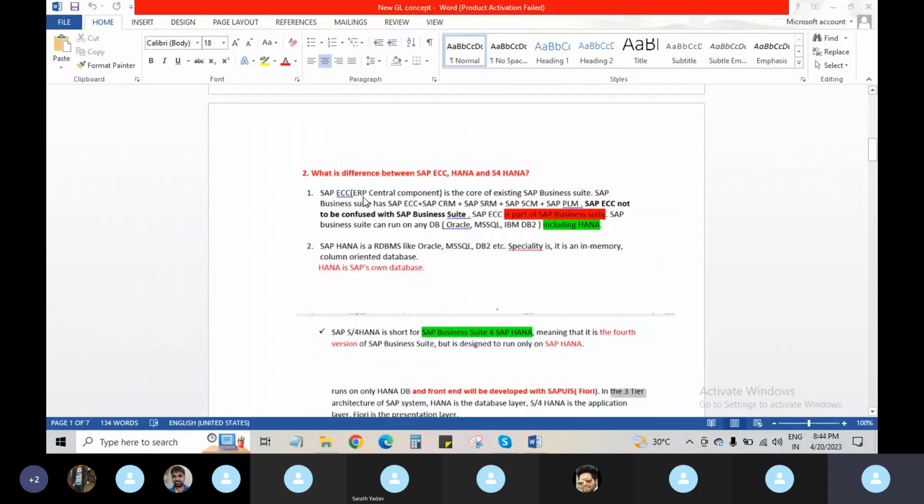Now let's see the difference between ECC and S/4HANA. In SAP ECC, the ERP Central Component is the core of the existing SAP Business Suite. SAP Business Suite has SAP ECC plus SAP CRM, SAP SRM, SAP SCM, SAP PLM, and so on. SAP ECC is not to be confused with SAP Business Suite; ECC is a part of SAP Business Suite.